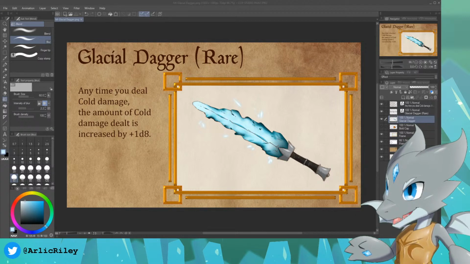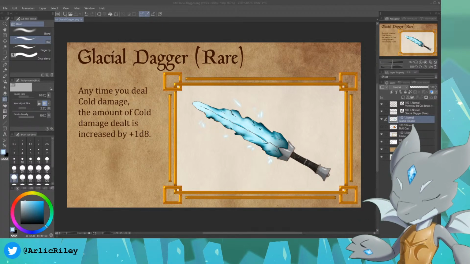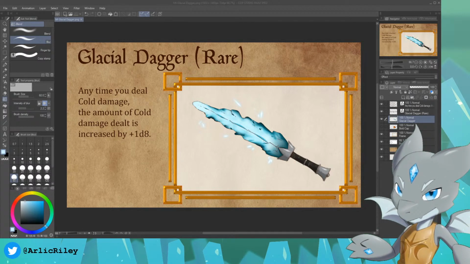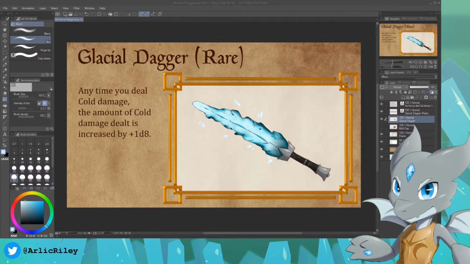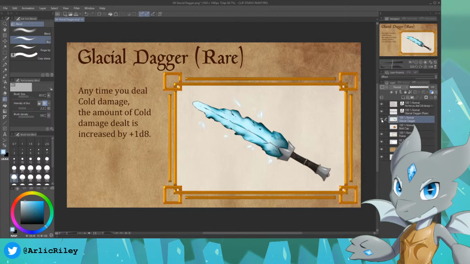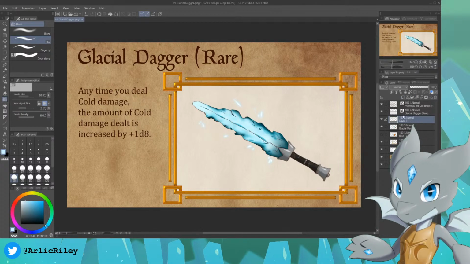These are fun. I am having some serious fun with these, actually. I mean, I knew I was going to have fun. I have fun with these drawing streams. But I had no idea that drawing random magic items was going to be this much fun. So we've got the glacial dagger and we've got the bold cap so far. Not too bad. So let's make another one.